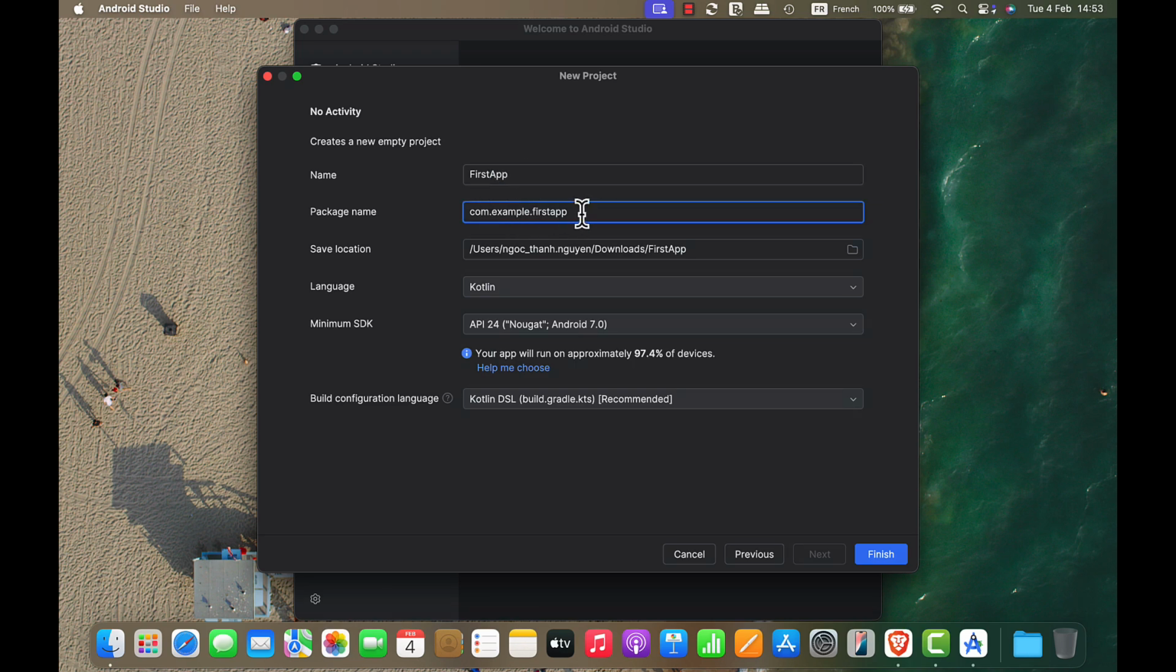Package name. This uses the standard reverse domain name pattern to create a name. It will be used as an identifier for source code and assets in your app. In this example, we will use a domain like this, for example.